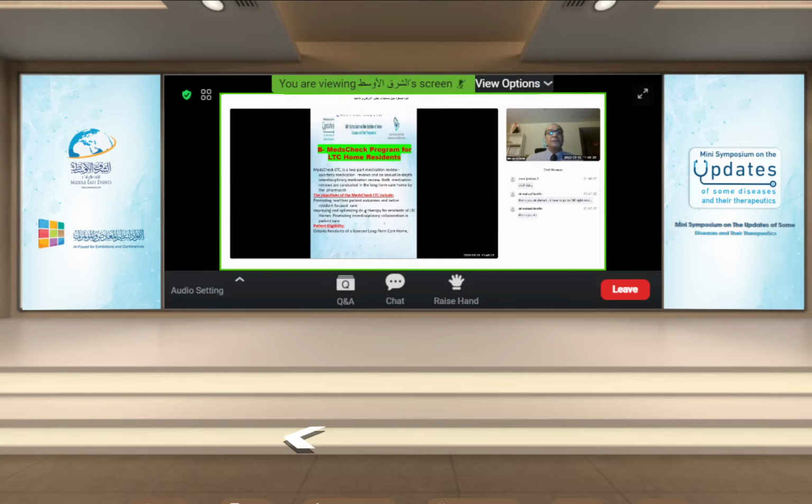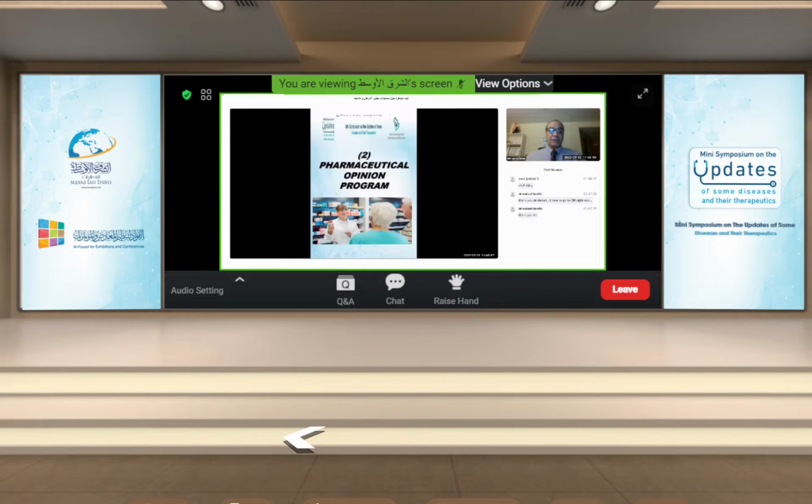Also, the MediCheck program in long-term care is the same as what we said about the home visit to do a medication review. But because here we have a lot of long-term care home residents, I don't know if this type of service is available in Saudi Arabia or not. So the pharmacist can go and do the same in the long-term care. And here you can see the payment is $90 for the first visit, and after this, each review will be $50.